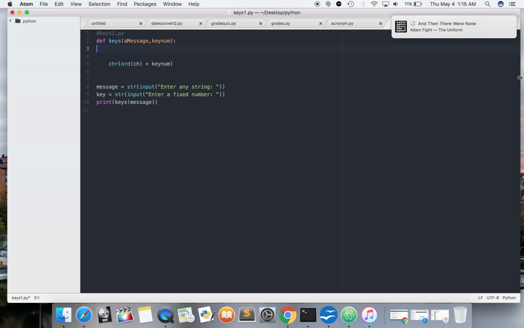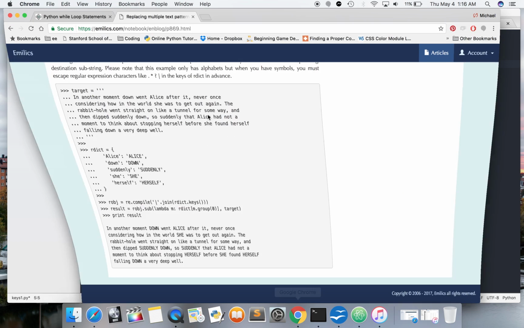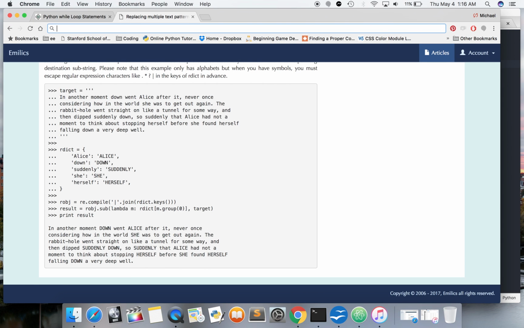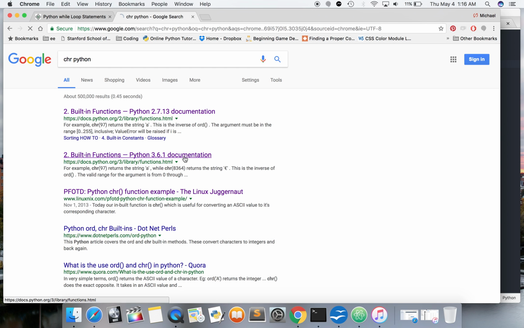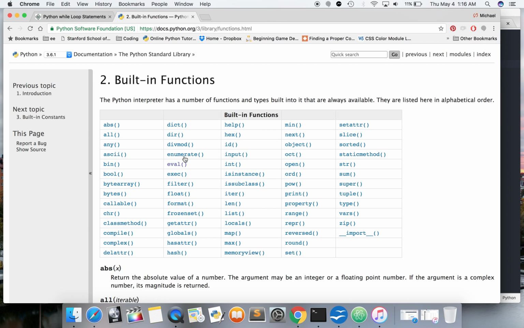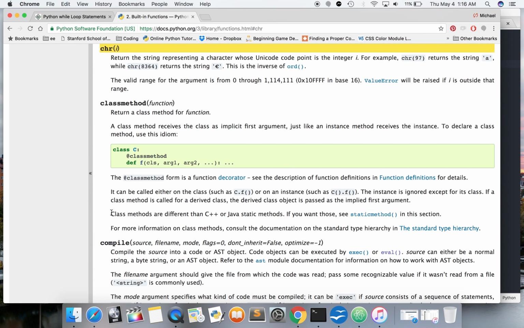Okay, so that makes sense, right? The CHR, if we wanted to check this out, CHR Python. So we can look this up. Obviously, it's in the book as well. If you want to look through the book, I've looked through it already. I like looking around at different places as well. Okay, so the Python Software Foundation, docs.python.org. Okay, so CHR.